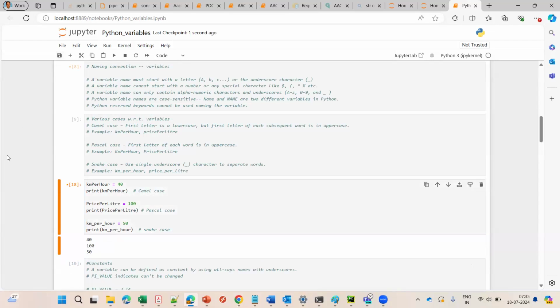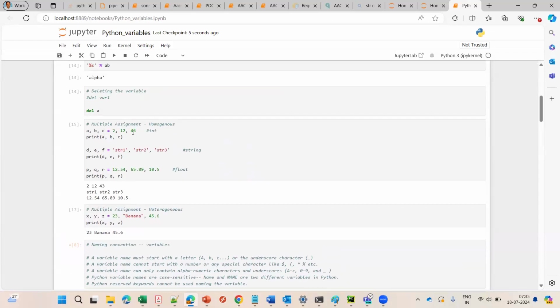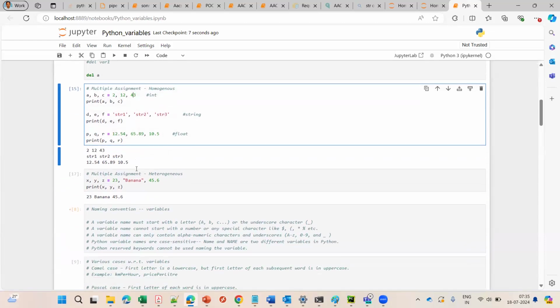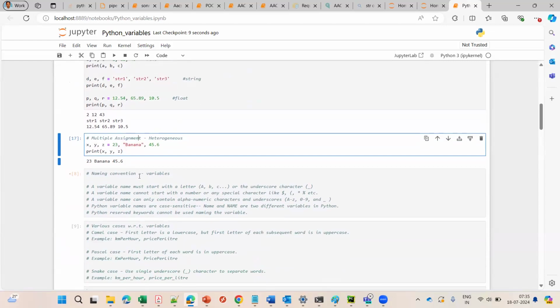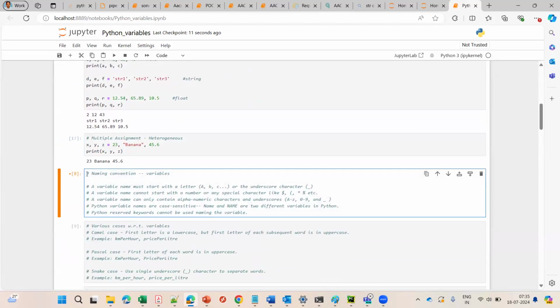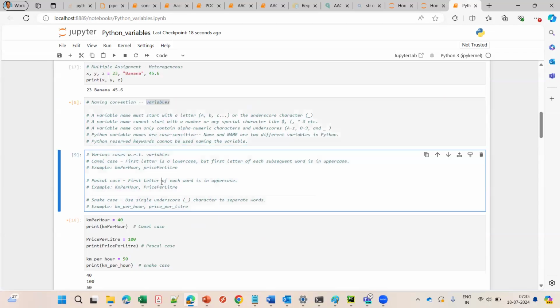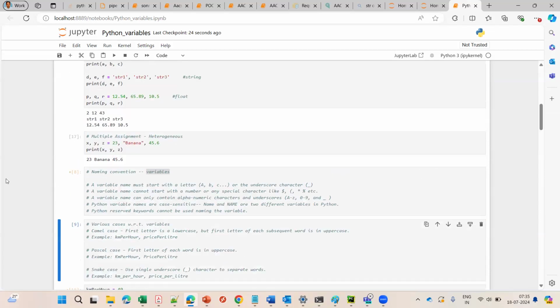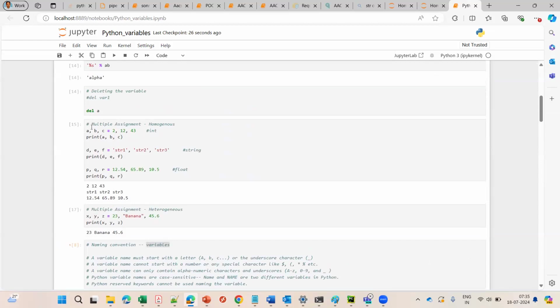So now we have seen how to define homogeneous assignment, how to make it heterogeneous assignment. Third one is we have seen some concepts on what are the naming conventions we have to follow to declare variables. And the last one, we have seen some different ways of maintaining coding standards in Python. So now you can practice these.